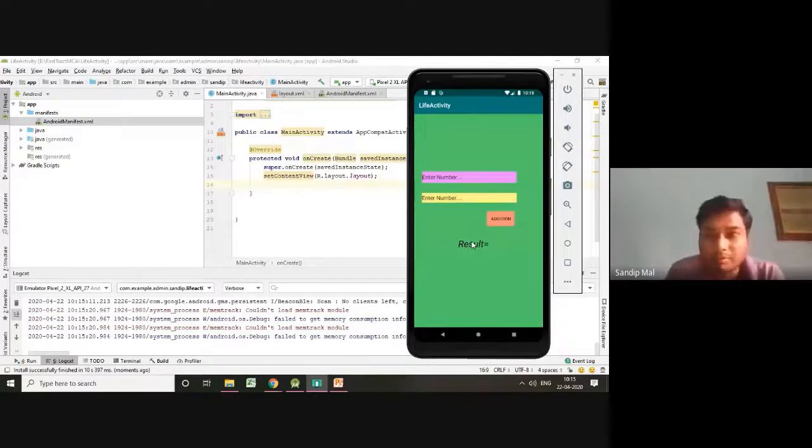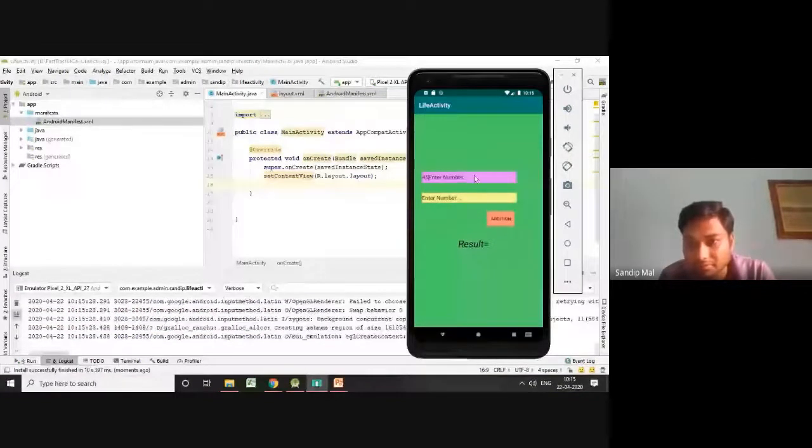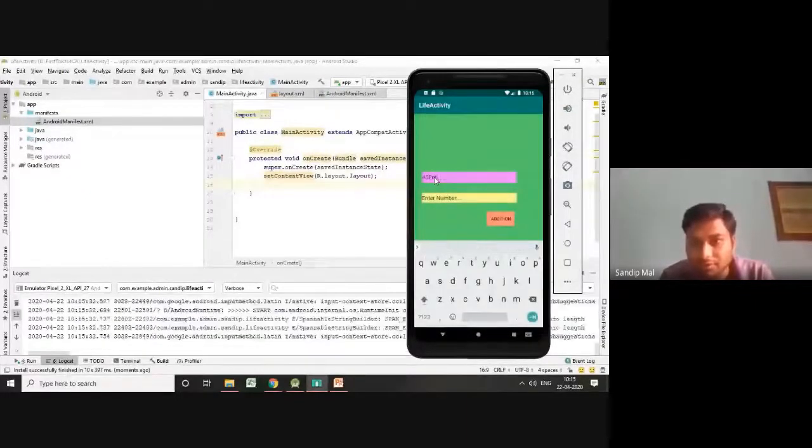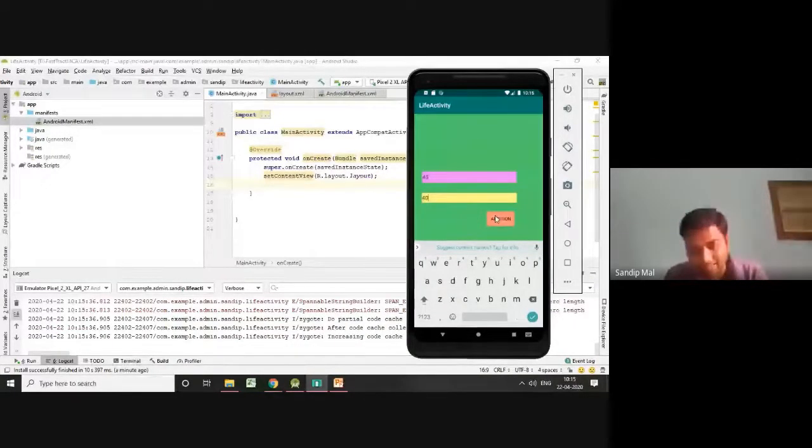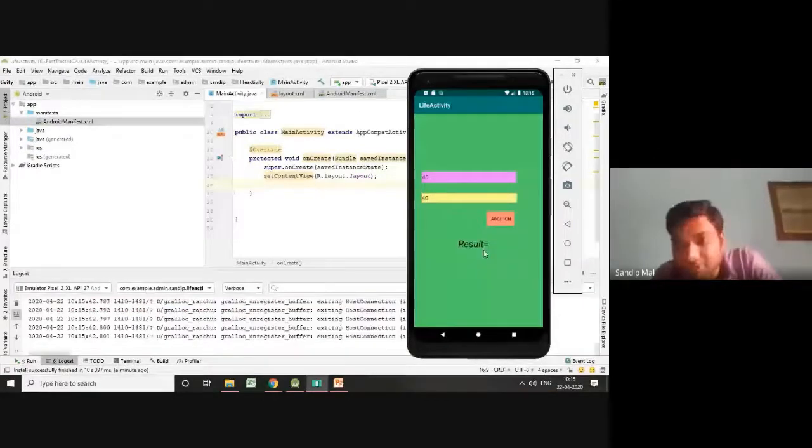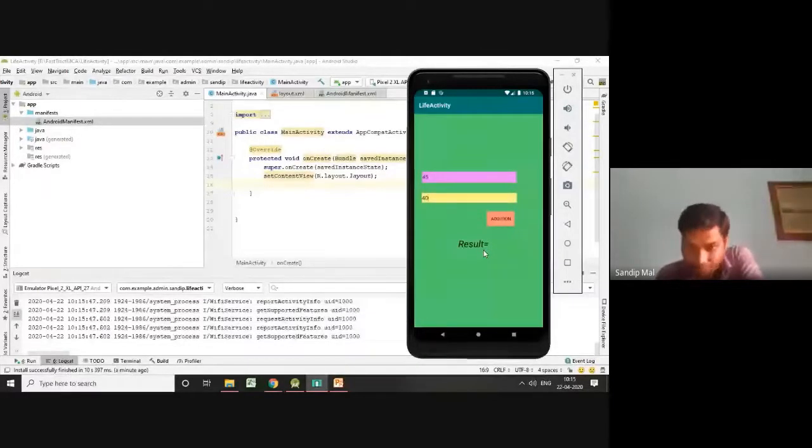You can enter two numbers. Suppose in this you can enter 45. Suppose in this case you can enter 40. And if you click on addition, the result should be displayed in this portion. Result equals to. Now how to do this? Okay, that is our next work.